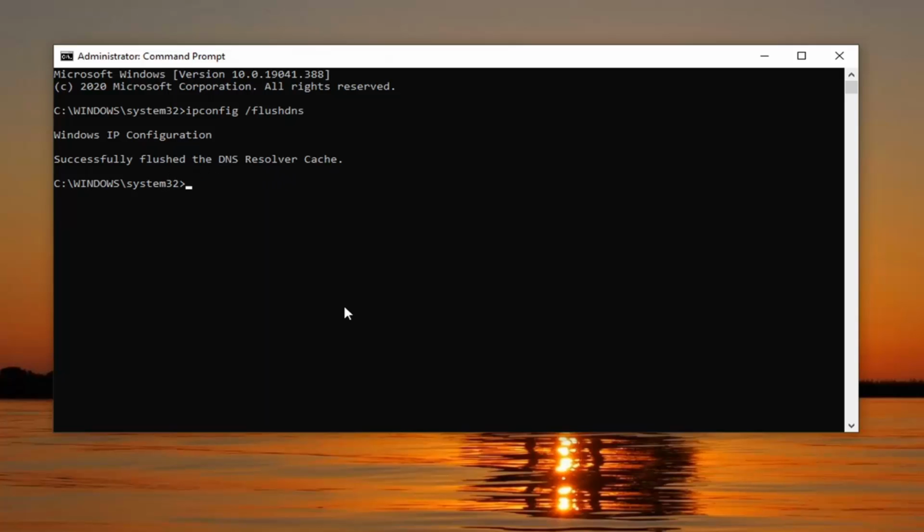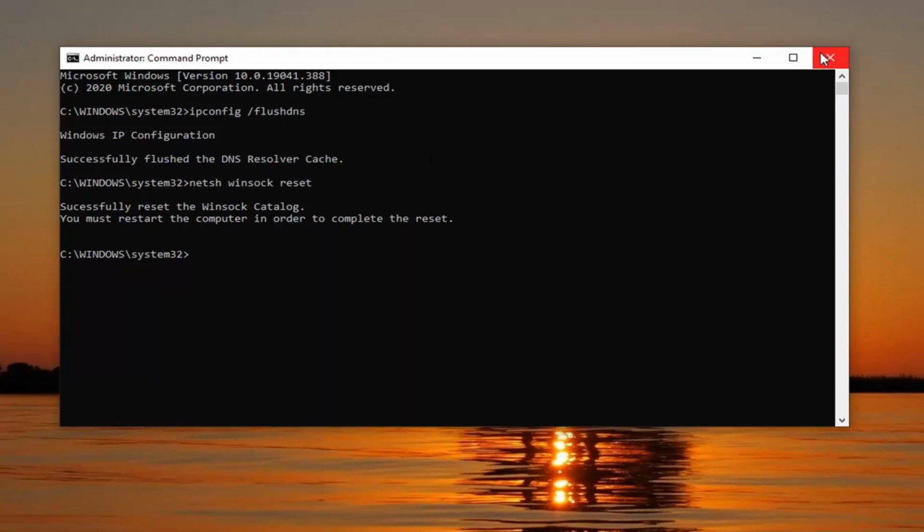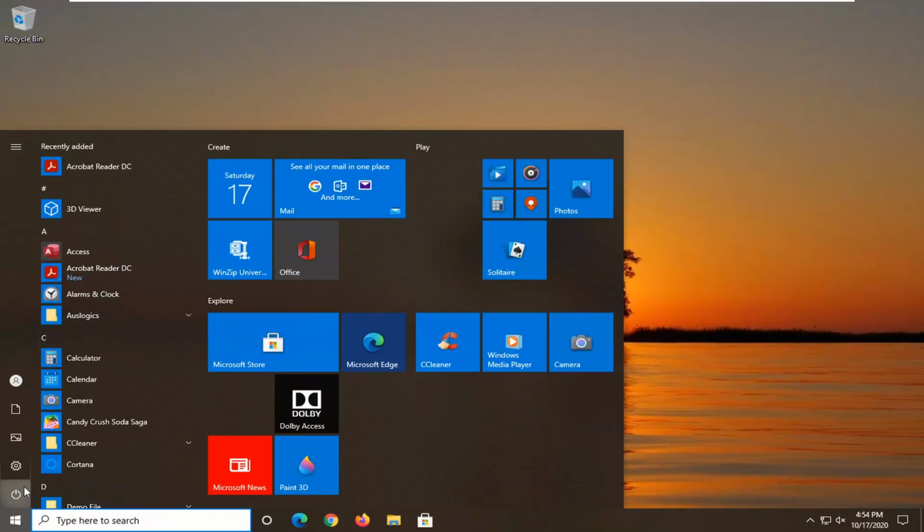Next command we're going to type in is netsh space winsock space reset. Again, exactly how it appears on my screen. Hit enter on your keyboard. Now you should go ahead and restart your computer at this point.